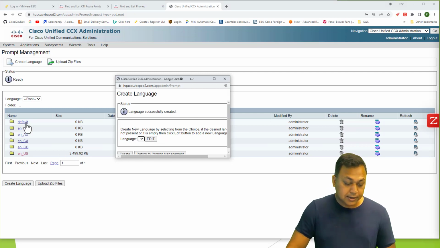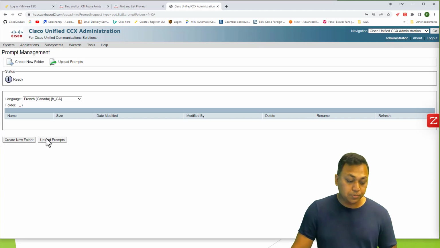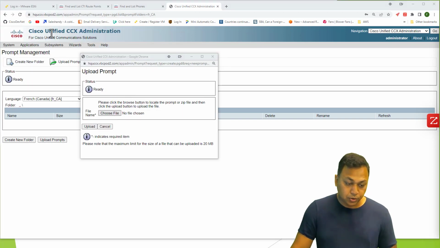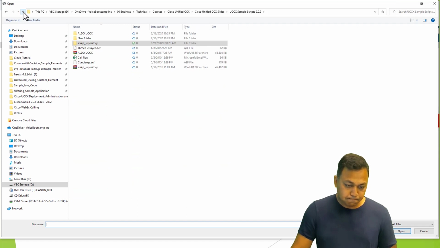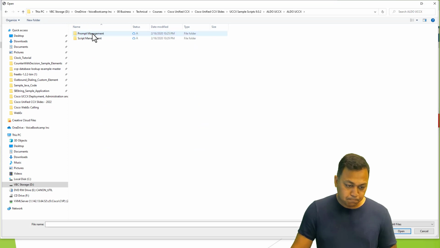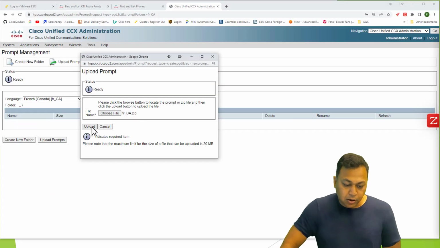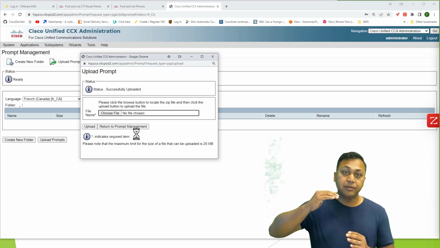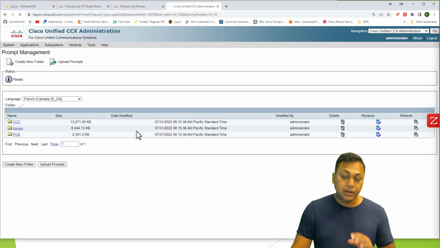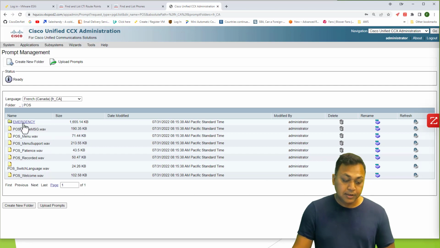So I will select that, and it's going to create a folder called FR French. In here, I will upload my French prompt, which is a slightly different folder. Okay, so I'm going to upload the French. Now, this particular zip file contains not just a list of all the prompts, but they are in a different directory structure. Whatever you have in the zip, all those directories will also be uploaded here in the appropriate locations.